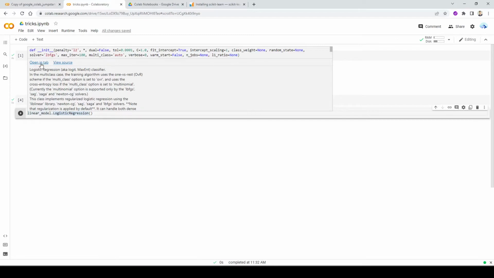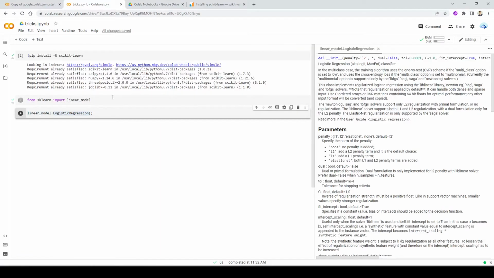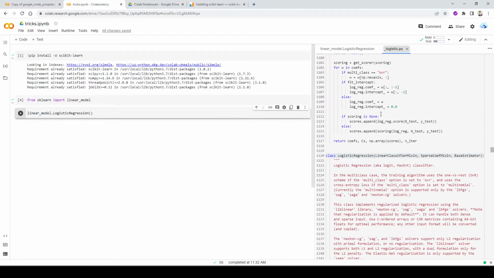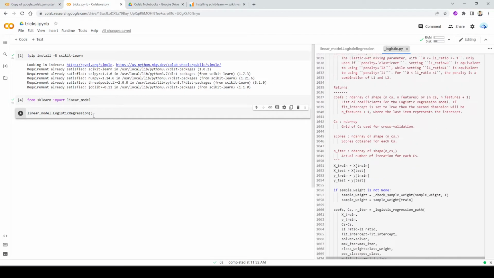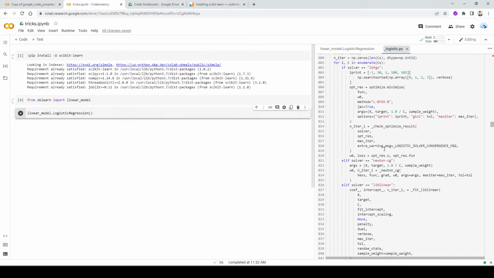I can open it in a new tab as well, because I can get access to the documentation a lot easier like this. I'll continue coding and I see the documentation on the right hand side. I can also look at the source code, right? So if I click on this view source, I will see what is inside this LogisticRegression class. So basically I can see all the details of the available features inside this class. This is very cool.